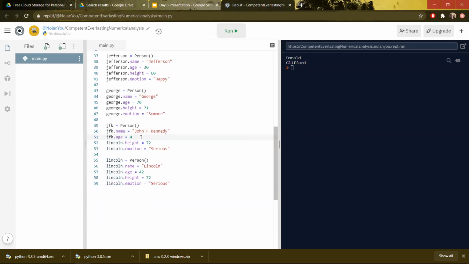JFK.age equals 40. JFK.height equals, I don't know how tall he was either. Let's say 5 feet 5, 65. Happy. And so we keep on going down. We fill out these. They're like fill in the blanks, right?